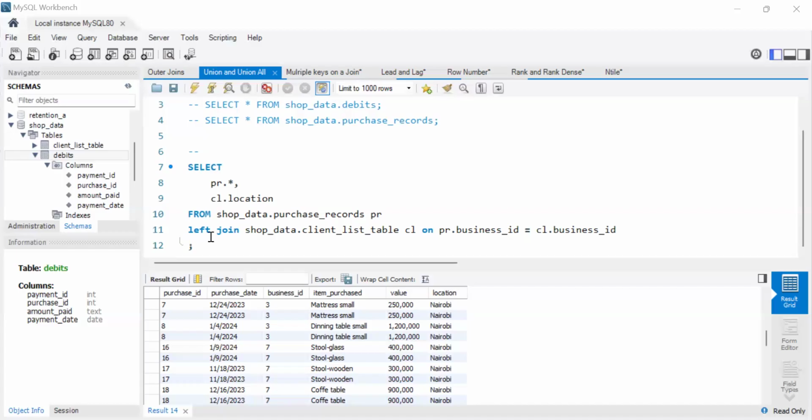As you can see, I'm selecting everything from the purchase records table, so everything up to here is from the purchase records table. From the client list table, I'm only taking the location. There was no need for us to do this on the video because that's not the purpose of this. And here we're also going to use something called CTEs.